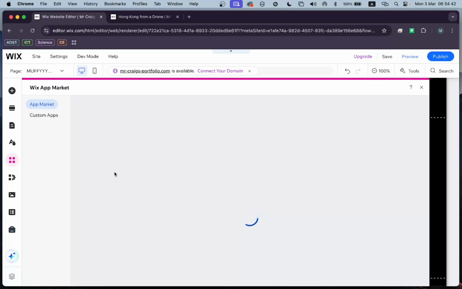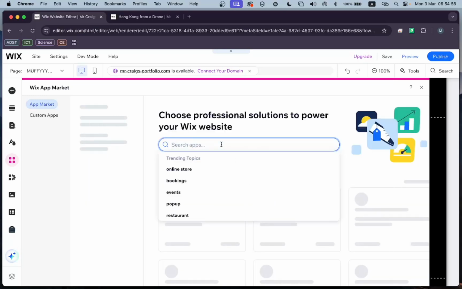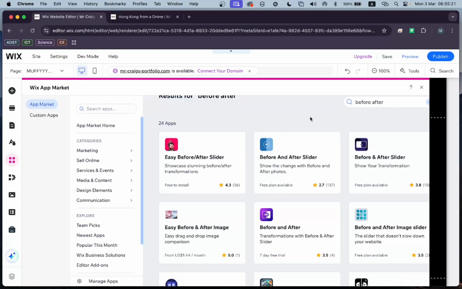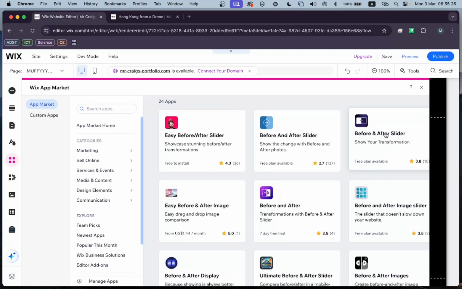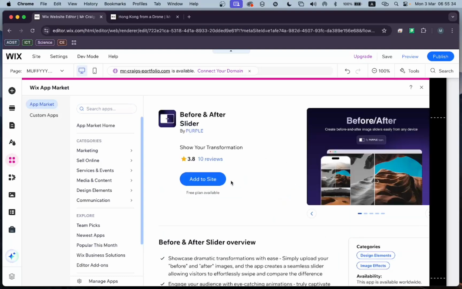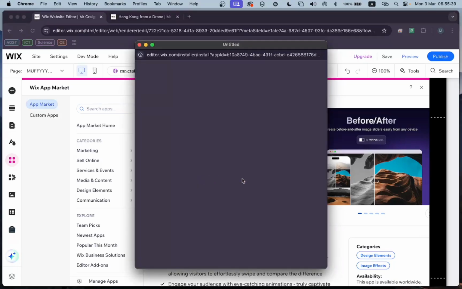There we go. It's loading, and the one I'm looking for is a before and after slider. So I'm going to go to search here and put in before, after. And the one that I'm going to use is this one over here because it gives you a fair amount of use before you have to pay. There's some other good ones here, but most of them don't give you that much to work with until you've paid. So I'm going to click on Add to Site.